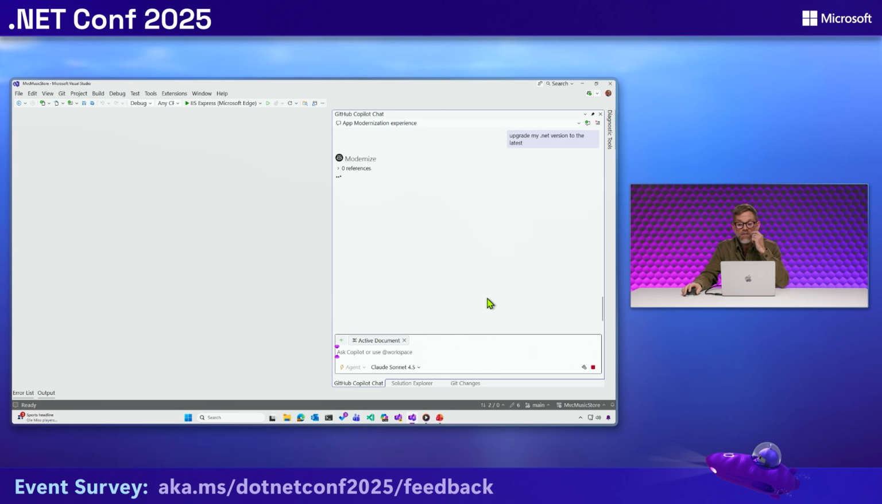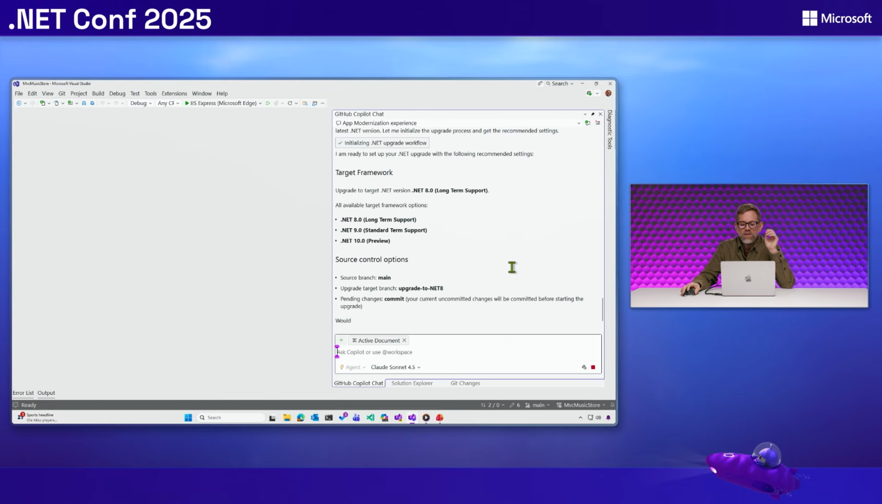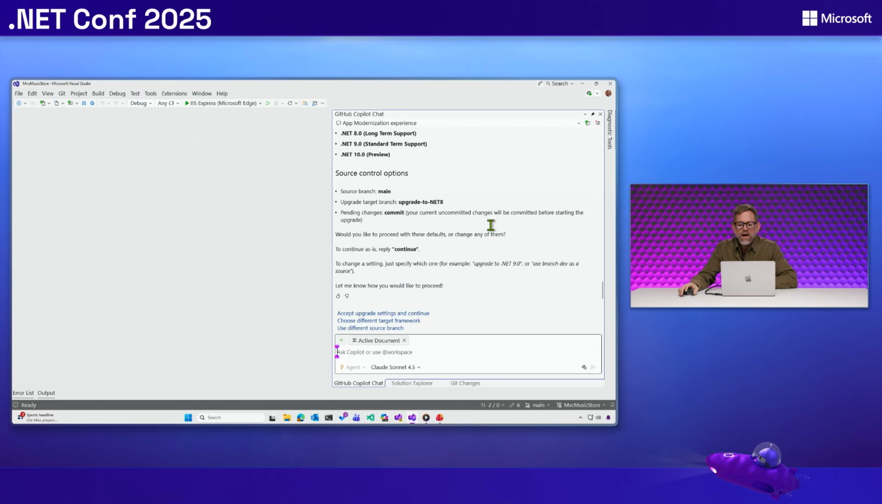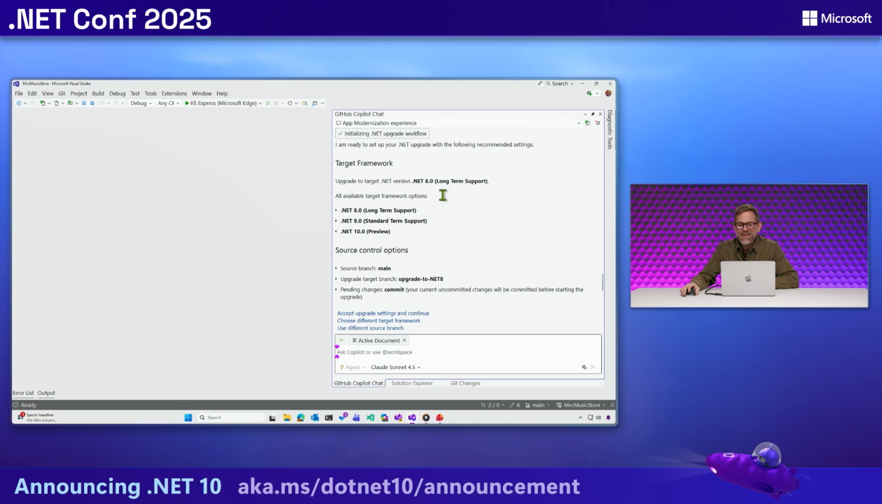And I'm going to send that off. So now we're doing the next version of .NET, or telling it, continuing on with our upgrade process. So again, it's going through and it's going to analyze what we have for our solution. And then it's going to ask me what I want to do. So right now, I still have the preview version of .NET 10 installed. I didn't put the .NET 10 release on there quite yet, but that's okay.